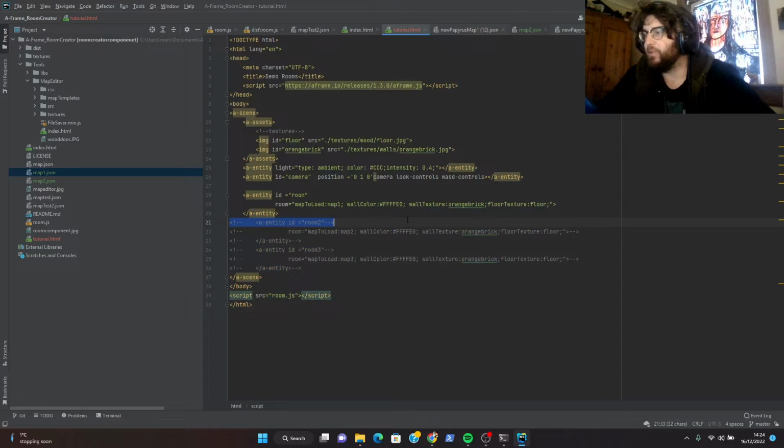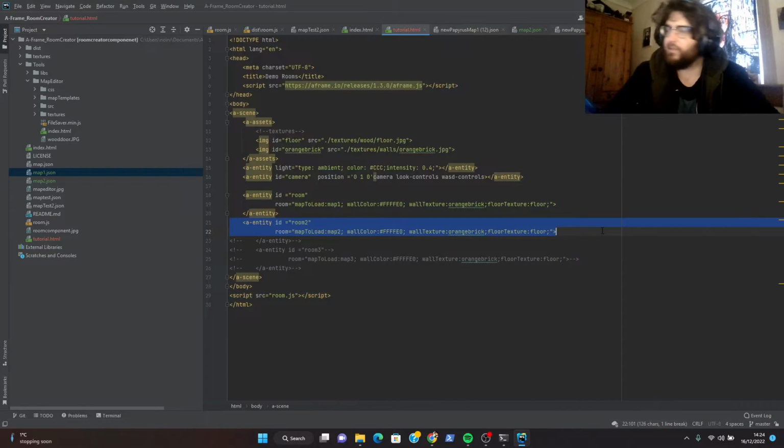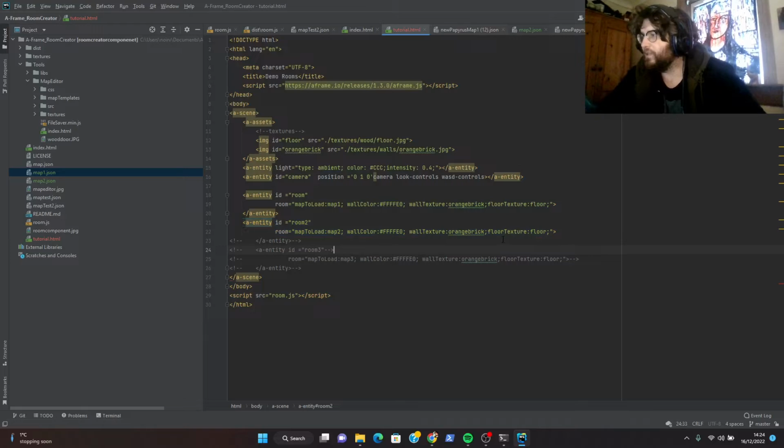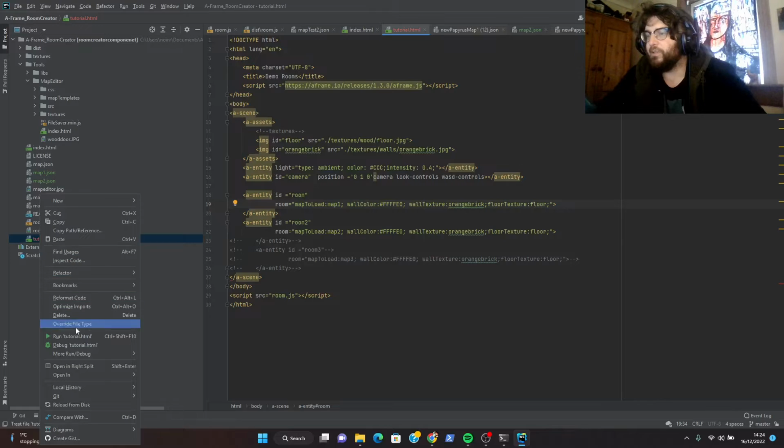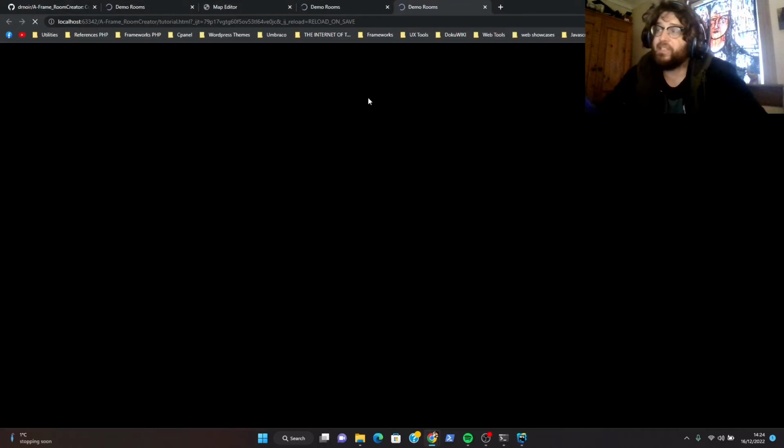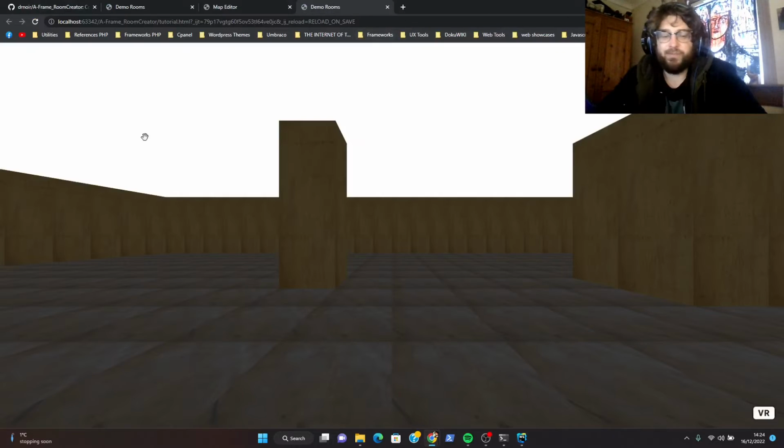Say for example, wow, it'll make more sense when I show it actually. So that should load. It's map 2, map 2 JSON, map 1. So that one's referring to that one, and that one's referring to that one. Go to tutorial again, browser, Chrome. This should now load 2 rooms.